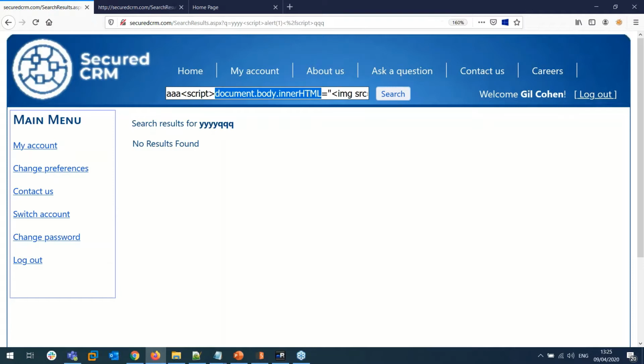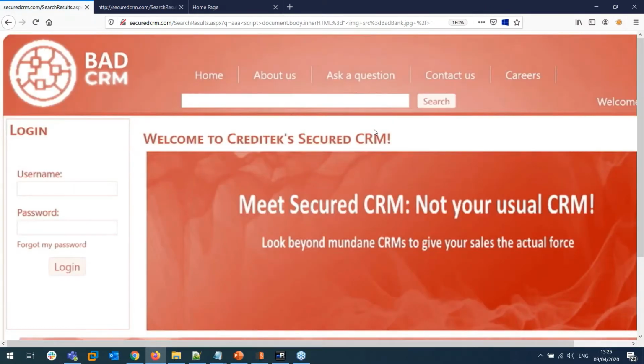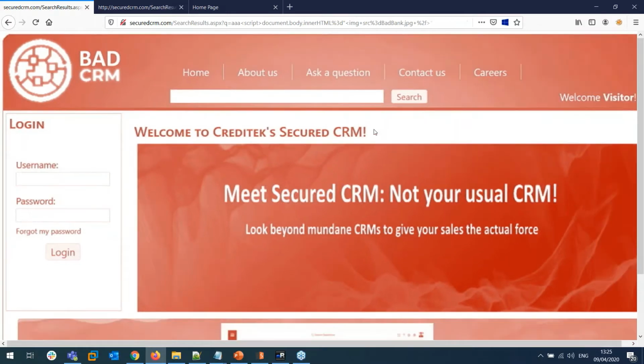Although I would be in the same page, it replaces it, and I can, for example, inject an iframe that would load a different page, a different website, a phishing website, for example. So let's see what happens when I do this. Okay, so now I'm not in secured CRM anymore. I'm in bad CRM. This could be, for example, a phishing website, and I would enter my credentials. The address would still be that of a secured CRM, and nobody would notice it. So this is reflected XSS.